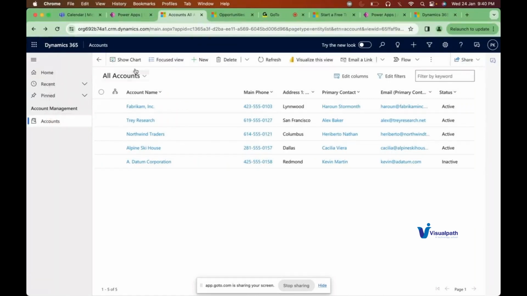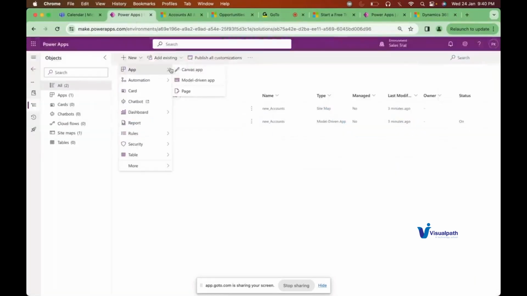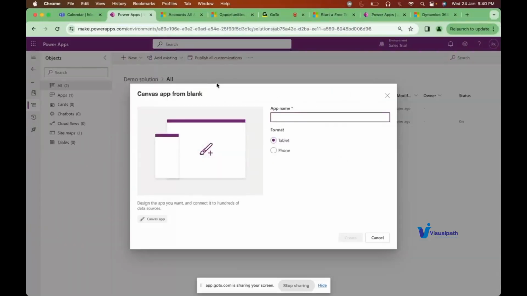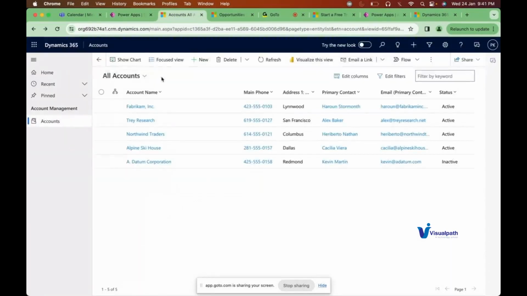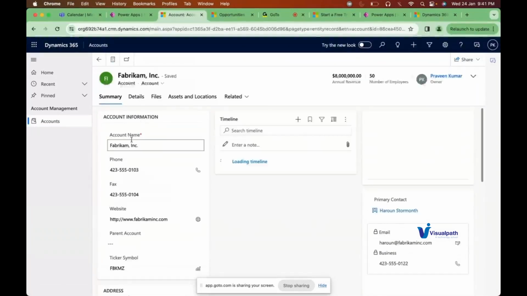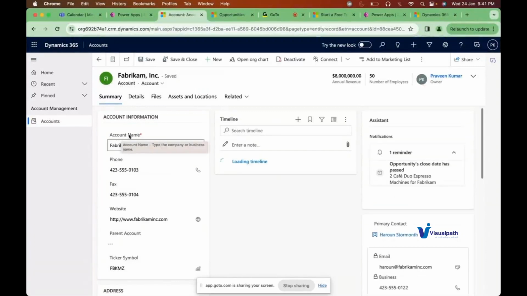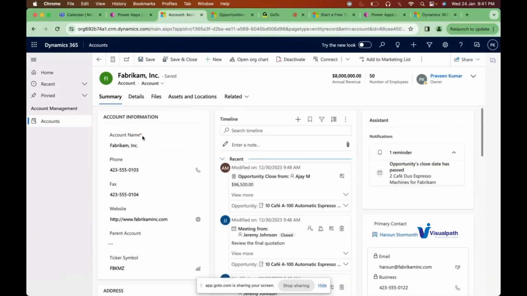Whereas there is another type, which is Canvas app. When I say Canvas app, you have to build everything from scratch. Suppose there is a requirement wherein you want to build some custom interfaces, custom visuals. In a model driven app, with respect to the UI, you have some limitations.